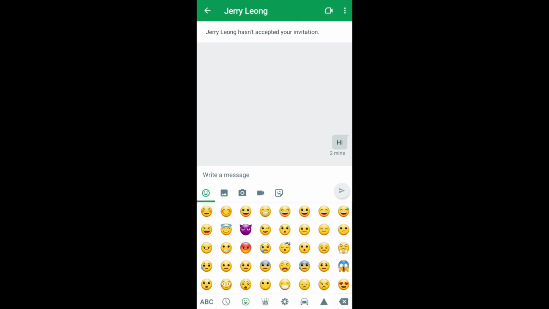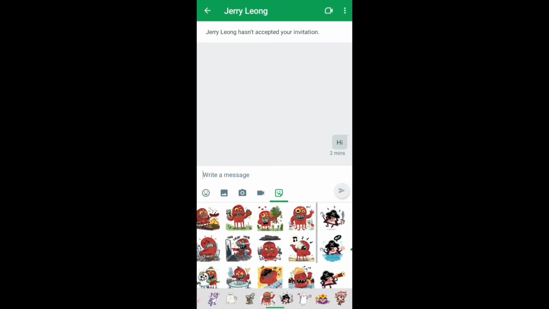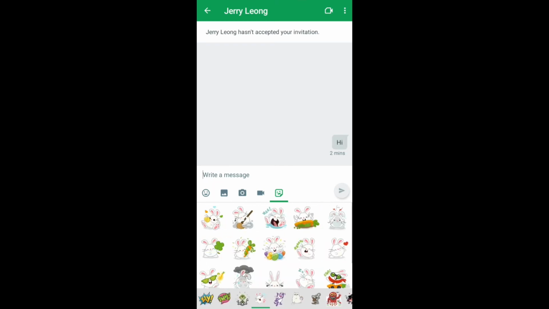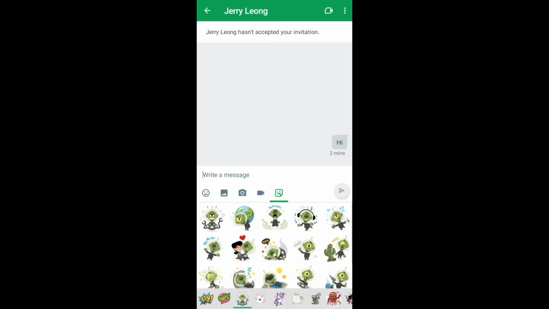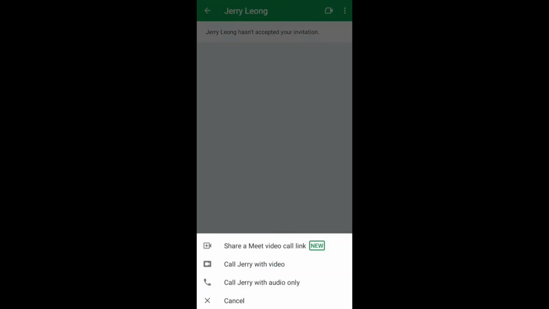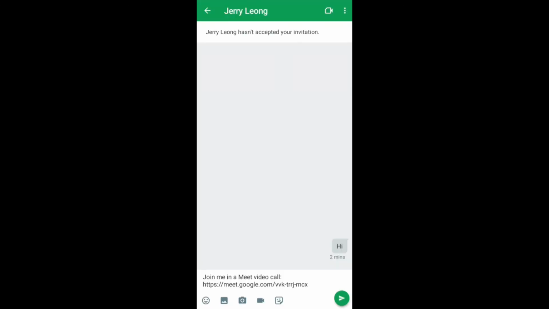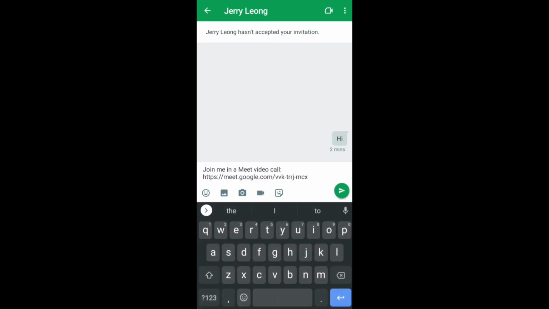I can add nice emojis, nice pictures, camera, video, and of course some really cool built-in stickers just in Google Hangouts. This is what is nice about Google Hangouts that I love. So in Google Hangouts, I can start a video call, which is something new in Google Hangouts. Share a Meet video call link. So it auto generates a Google Meet link for me.